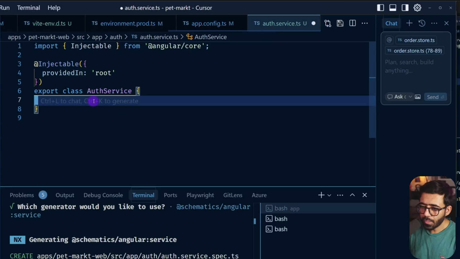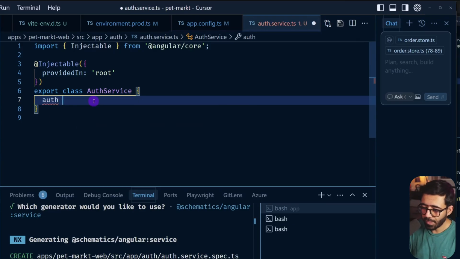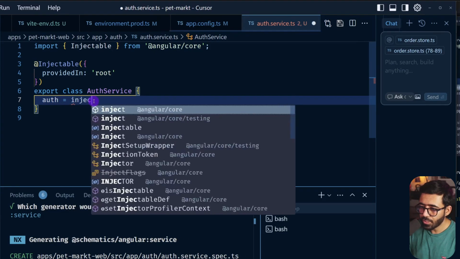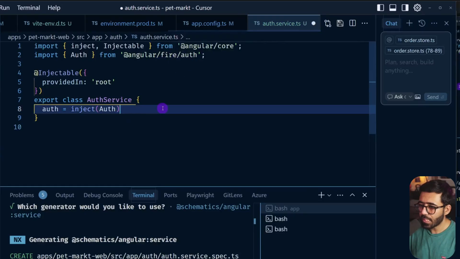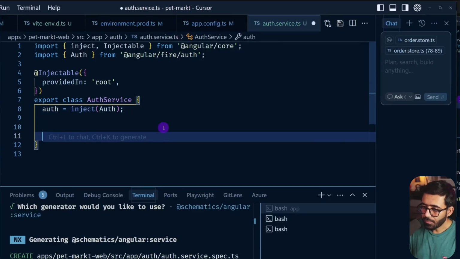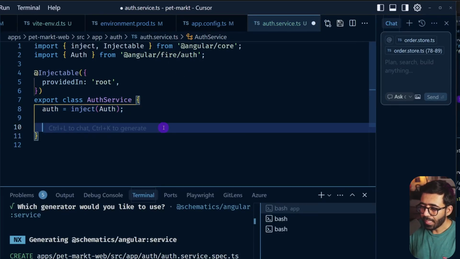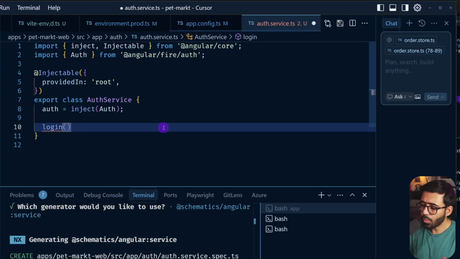Good. So first of all, we are going to go ahead in the auth service, and here we are going to get the auth from Firebase. So here we can say auth equals inject, and here we can say auth, and you can see that this comes from Angular/fire/auth. So this is important. Now the first thing that we are going to do is to implement login and sign up via email. So if you want to do that, you can essentially implement it yourself as well. It's really easy to implement, but I'm gonna quickly do it here.